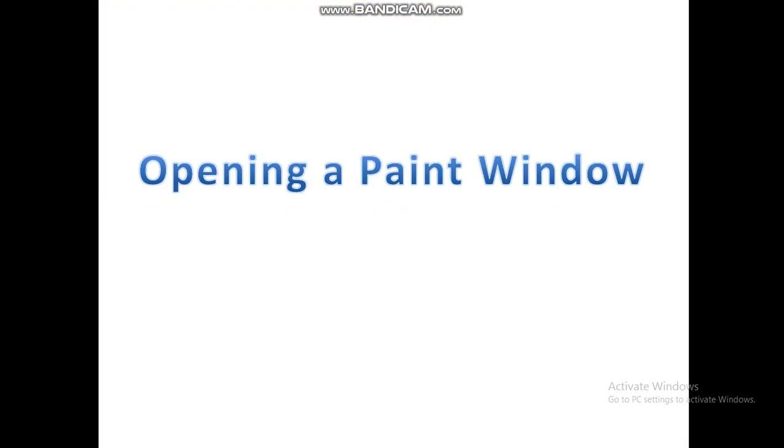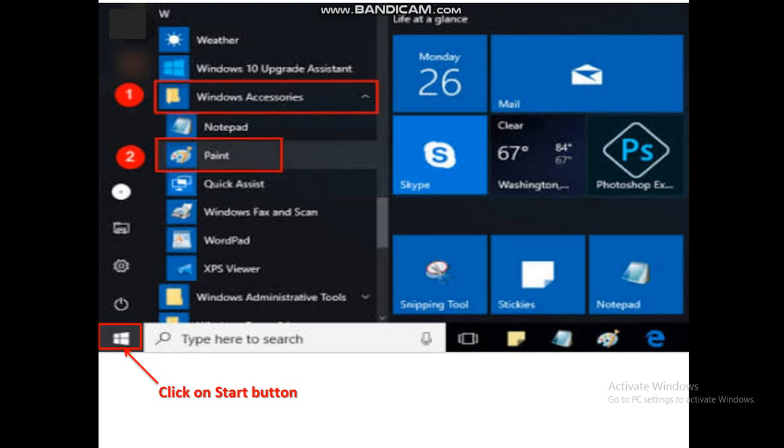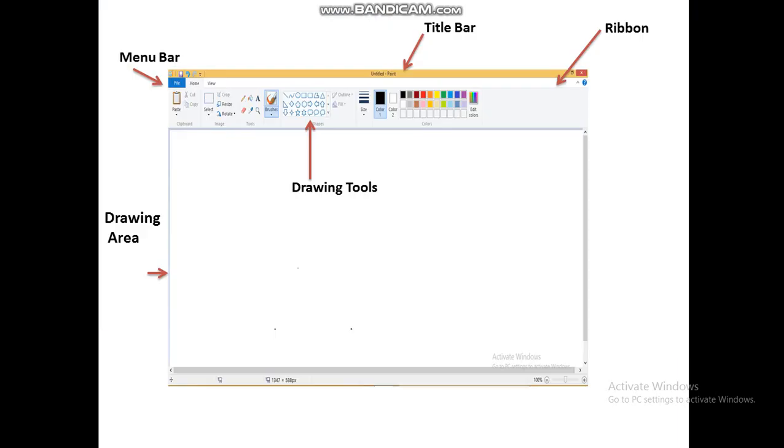And we have learned how to open the paint window. For this we have to click on the start button, then Windows accessories and then paint. As you open the paint, you see the untitled paint window appears on your screen. Here you find the window components of the paint window.